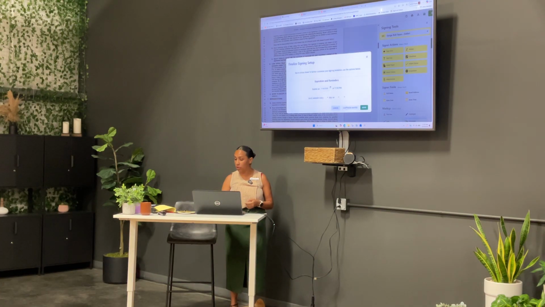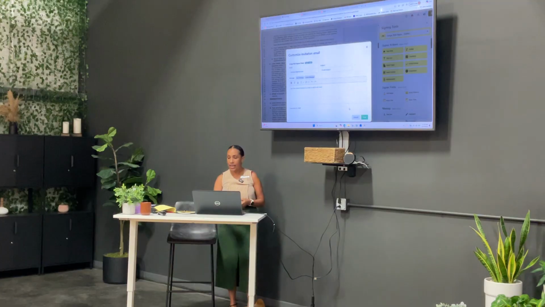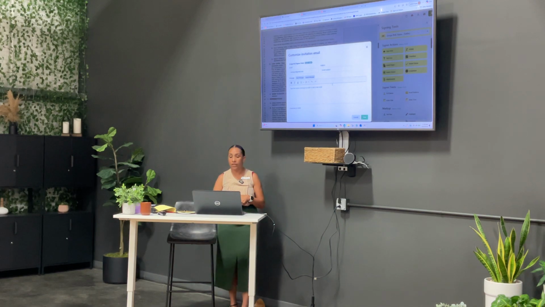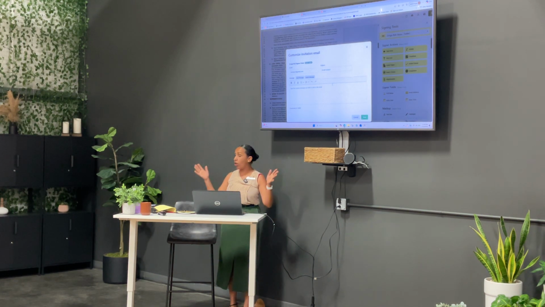If you have multiple signers, you can click on Customize Invites, and you can create a message for each individual signer. That really works well if maybe one signer has some confidential information and you don't want all parties to receive the same information. You can go in and customize an individual email message per signer.